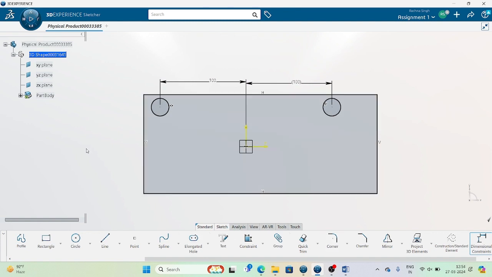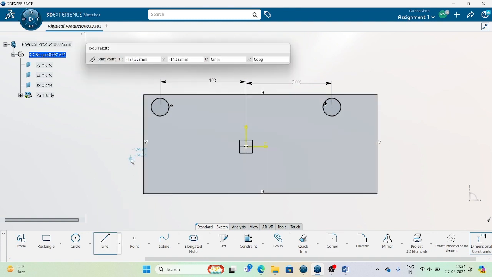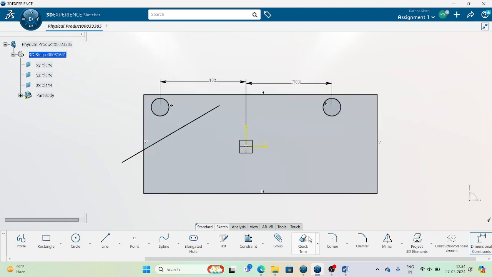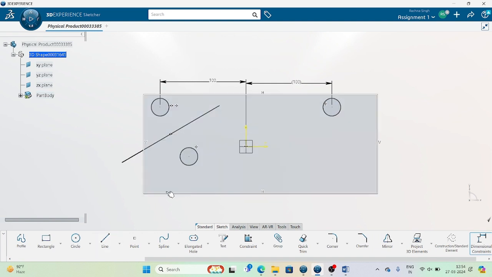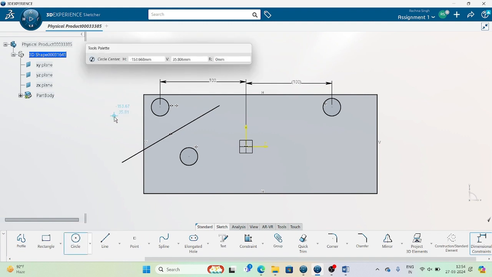Though I have used a vertical axis, you can choose any line as a mirror plane. So I have created this line. Now I want to make a mirror. So select the object, then define the mirror plane, and you will get the mirror entity. Clear? Now we'll see the symmetry command.